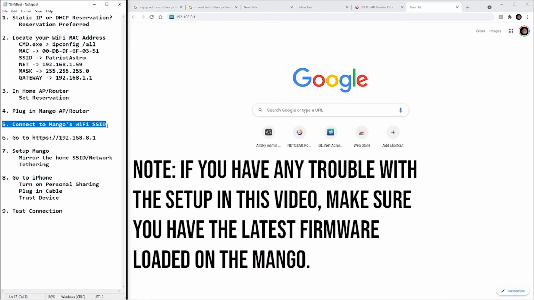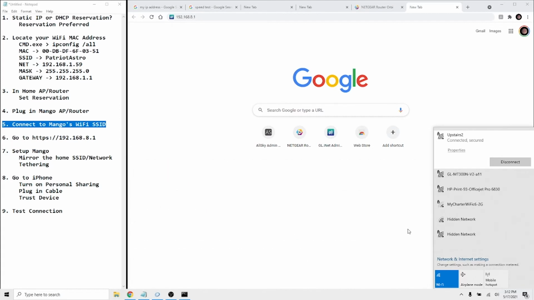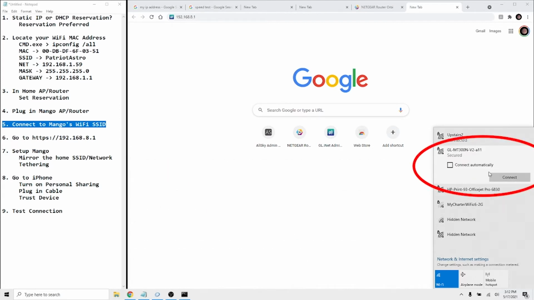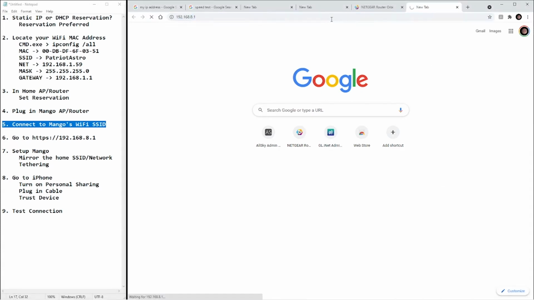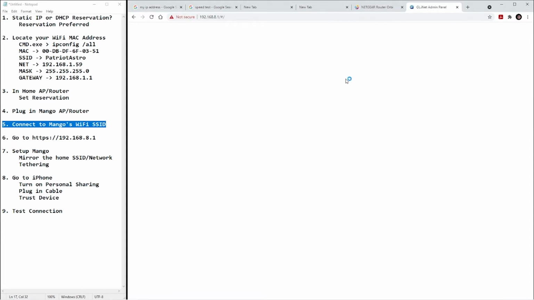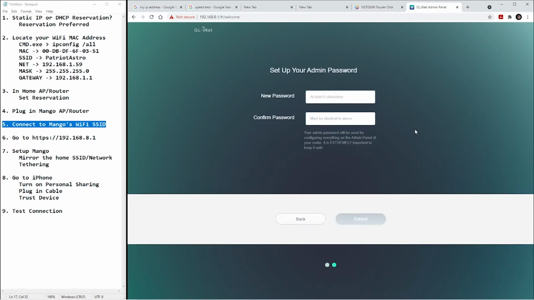So now I plug in that small AP router, the Mango, and I'm going to connect to the built-in Mango SSID, and you can see it's that GL connection that's there. I'm going to connect to that Wi-Fi network, and that's the unsecured, or rather unconfigured, default network that comes with the box. So we see it has no internet, but I am connected to it. So now I can connect to it, and by default, in the documentation, it says to connect to 192.168.8.1.